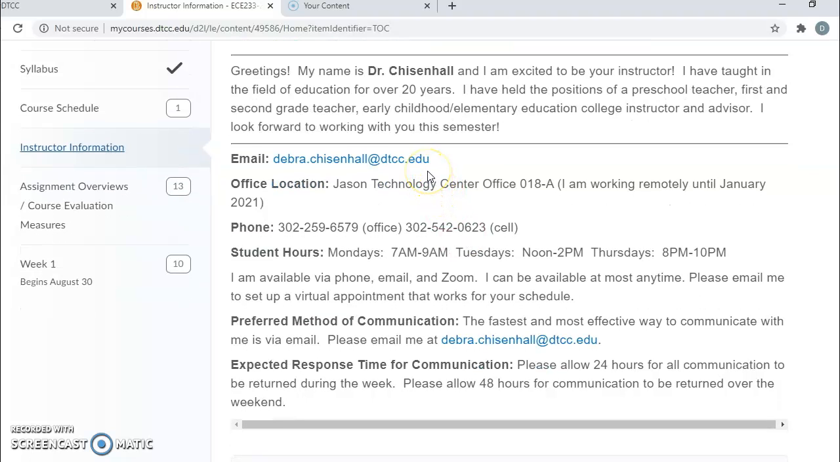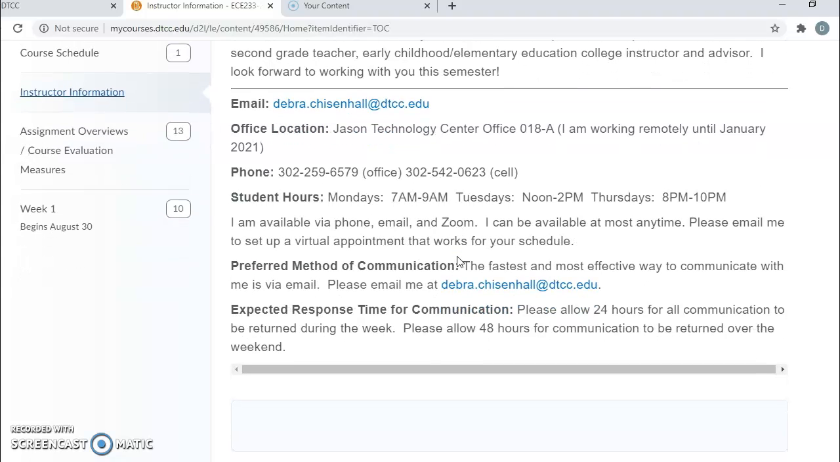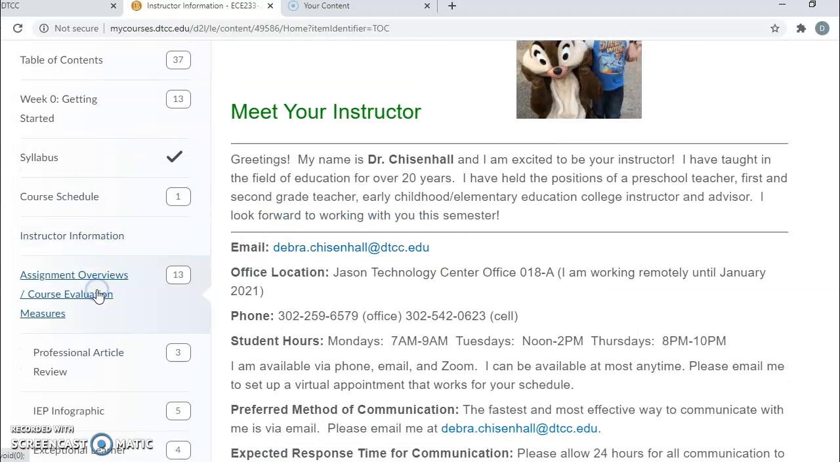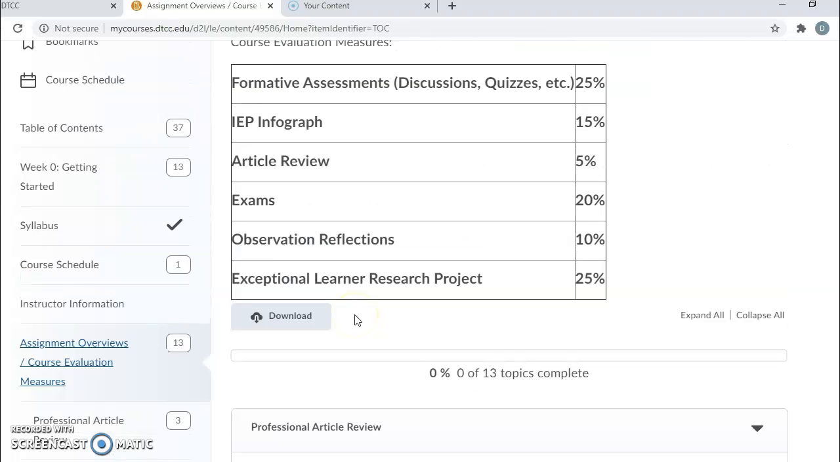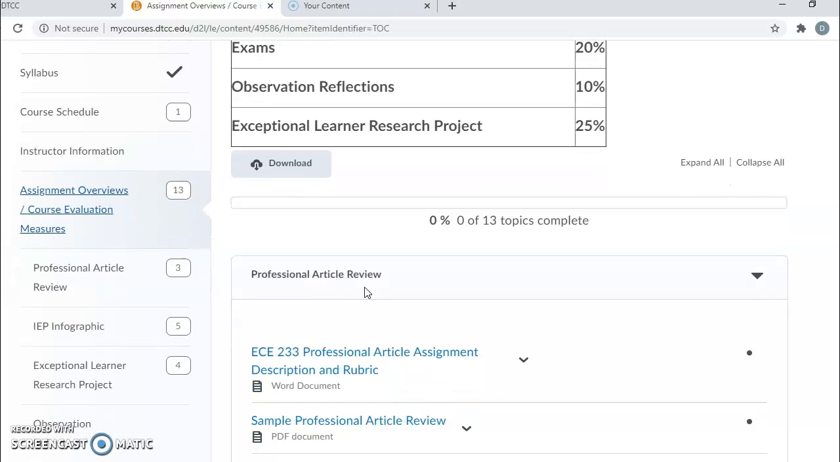The best way to get a hold of me though is just email me. I have student hours posted here, but I'm pretty much available at any time. Just let me know and we can schedule a time that works best for you. Under instructor information is assignment overview. Again, here's the breakdown of the assignments and expectations you'll be completing this semester.